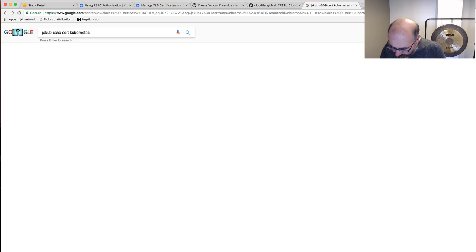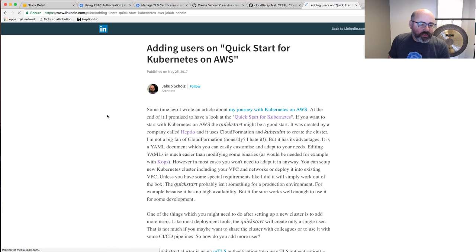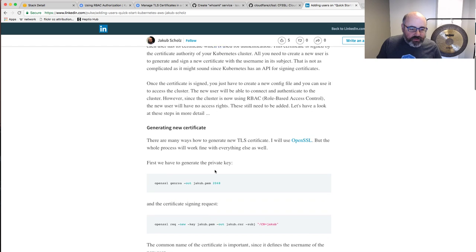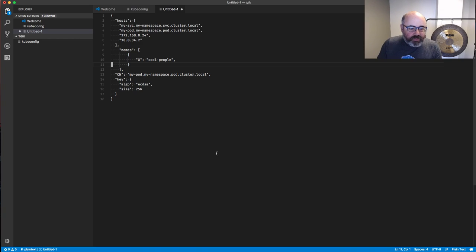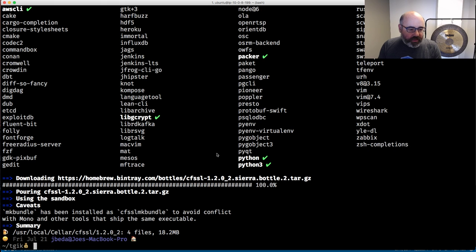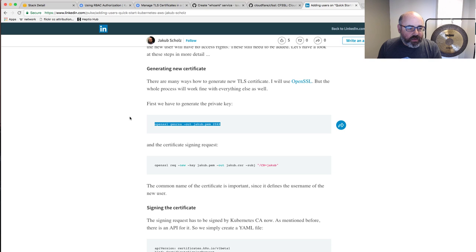Let's see if we can find it. Okay, adding users. Yes, thank you. I remember seeing this, but there were also some other ways to do it. Okay, so you're using OpenSSL to do this. So let's just go ahead and do that. My name is Joe, not Jacob, so I'm going to do that. And this goes ahead. So now we created a certificate.